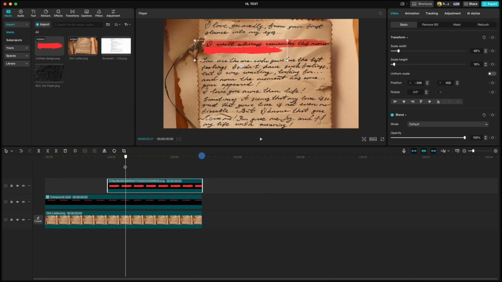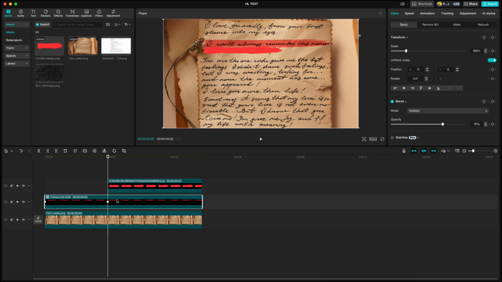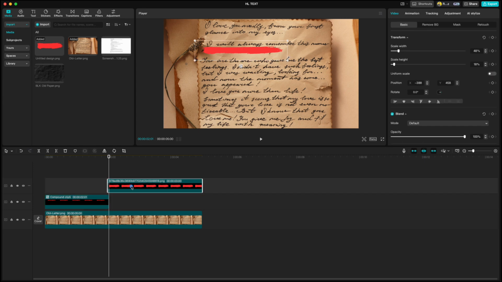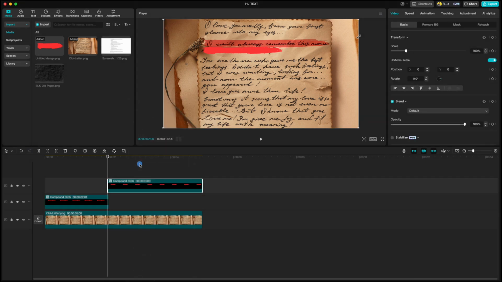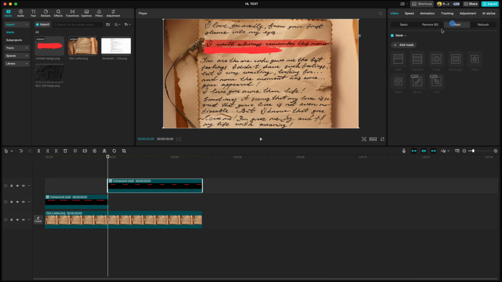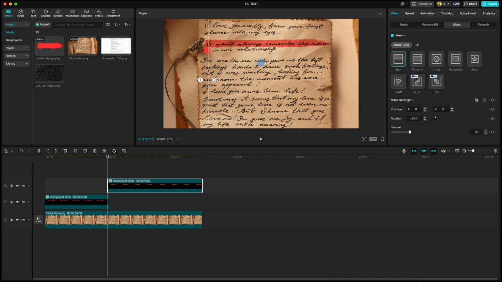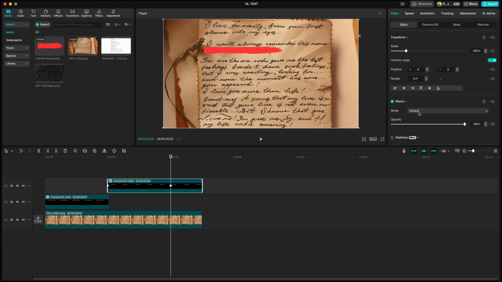Go back to the beginning of the second brush, highlight the first one, 1 frame forward and cut the right part. Then highlight the second brush again, right click and create a compound clip. Go up to mask, add mask, choose split, rotate it to -90 degrees, set the feather to 25, drag the mask to the left side and click keyframe on position. Move to 4-second mark and drag the mask to the right. Then go up to basic, blend, multiply and set the opacity to 70%.